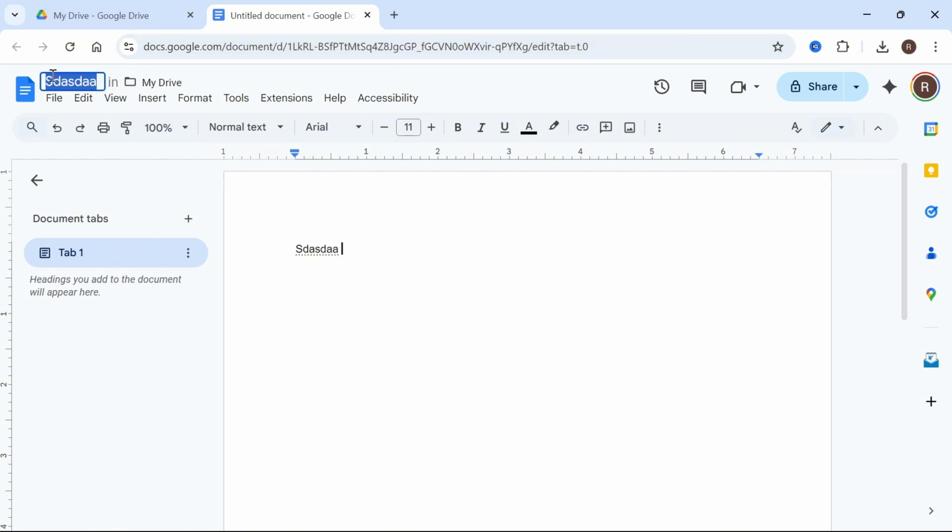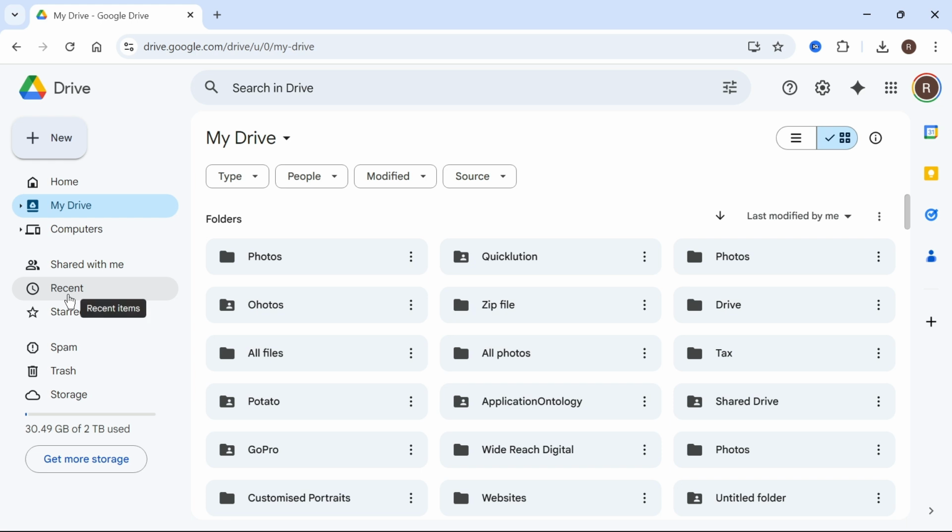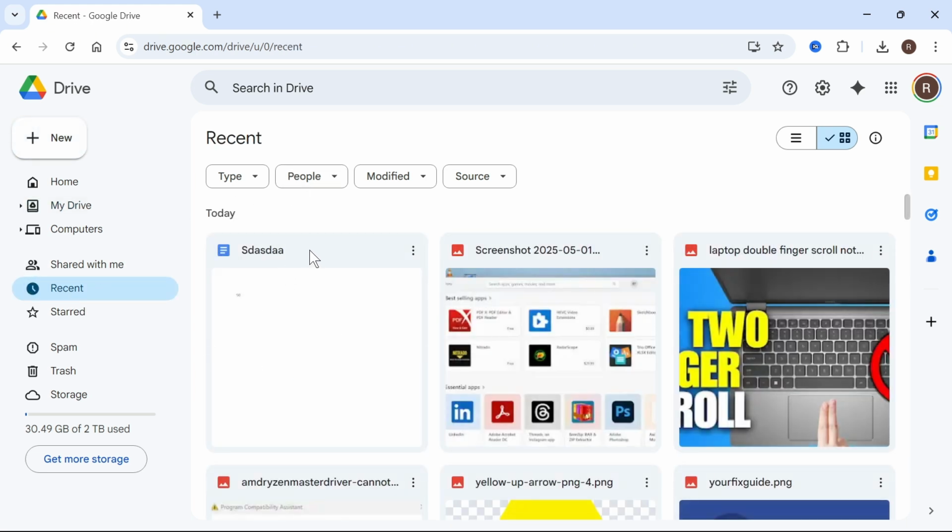In the top left hand side where it says Untitled Document, you can go and give this a name. And you don't have to worry about saving this, as it automatically saves as you start editing the document. So all you would need to do is once you're finished, you can close out of this. And then you can click on Recents from the left hand side, and you'll be able to find that document that we just created.